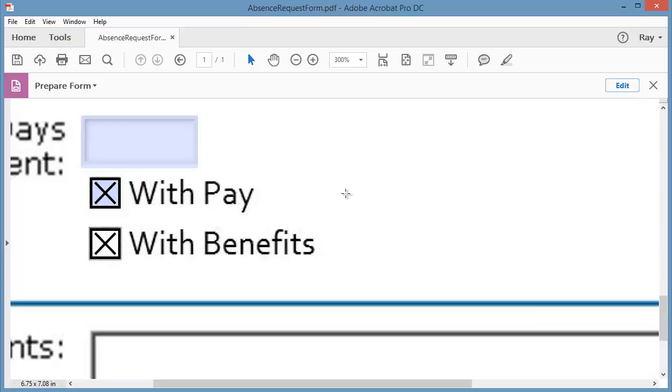One or the other or both, it depends. It's different than a radio button. I can choose one or more.